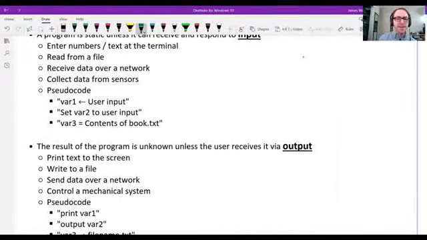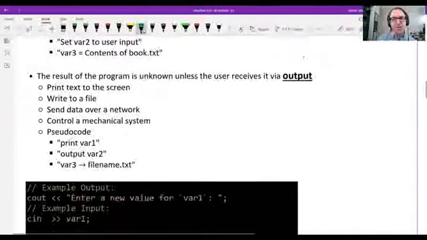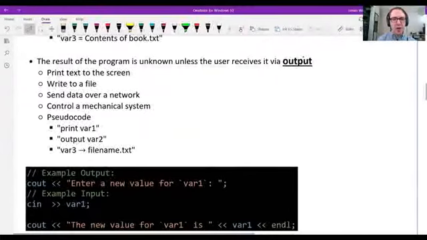So you might represent input with some statements such as the following in your pseudocode. It's also important that we know what the result of our program's activities are. So we need to utilize output for the program to report back the results of its operation.